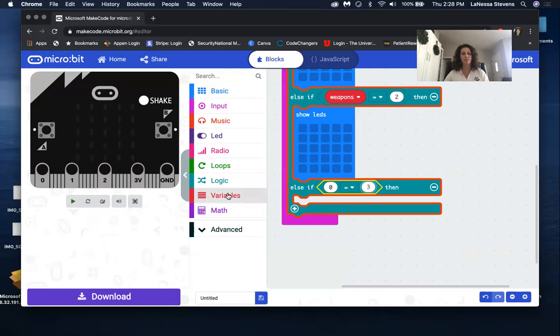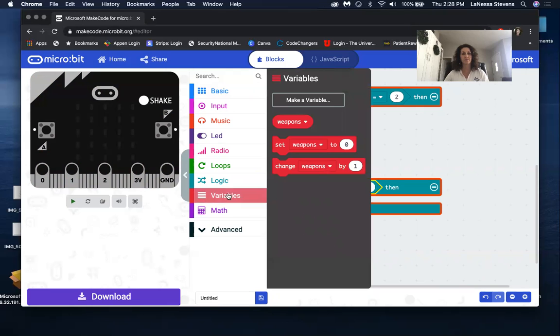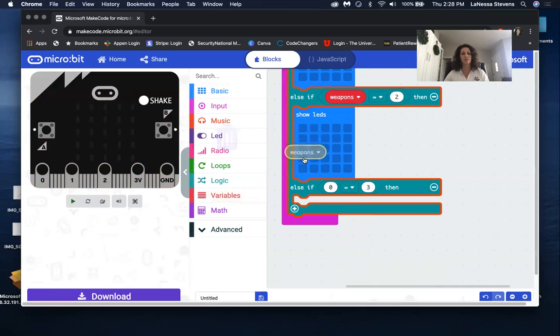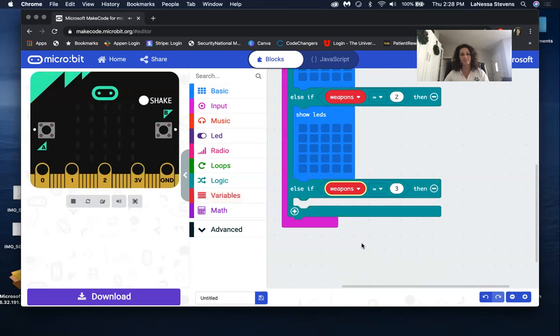Go to your variables, choose weapons, and notice that all of this turned red. That was an indication that, oh, I need you to tell me what it is that's going to be equal to 3. And now it's resolved.